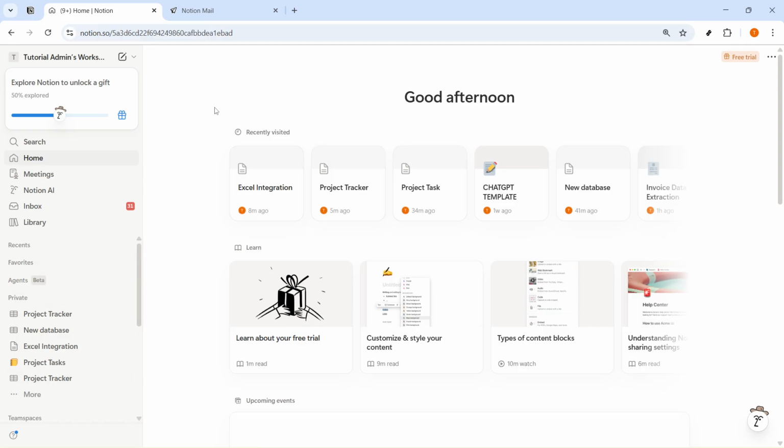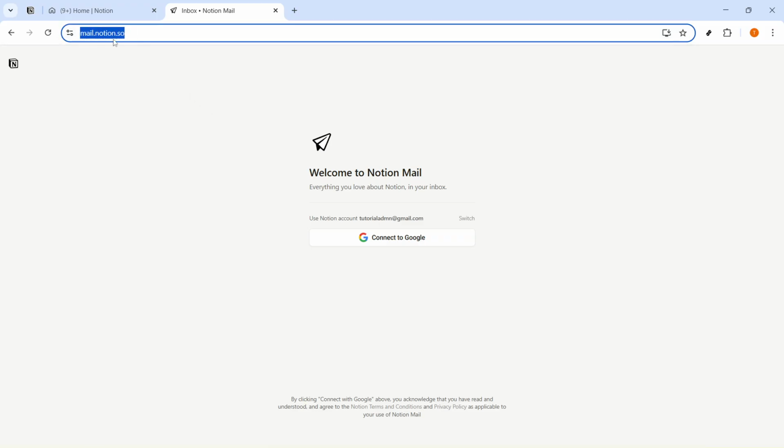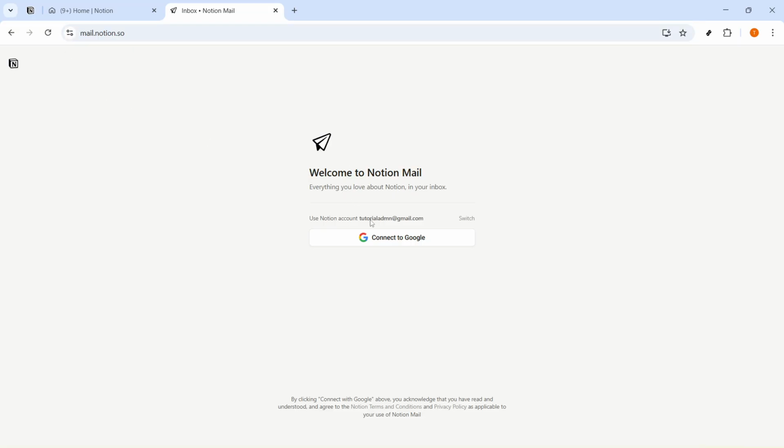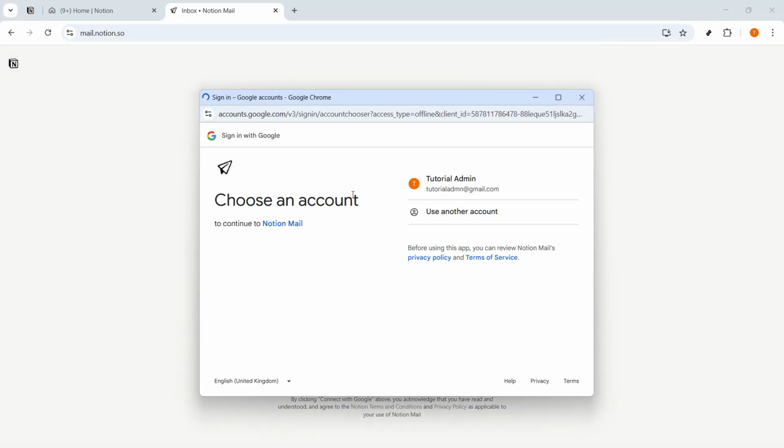Now open a new browser tab and go to mail.notion.so. Give the page a moment to load. On the landing page, you may see an option that says Sign up with Google or Connect to Google. Click that option to begin linking your Gmail account. Google will now show your account picker. Choose the Gmail account you want to connect.